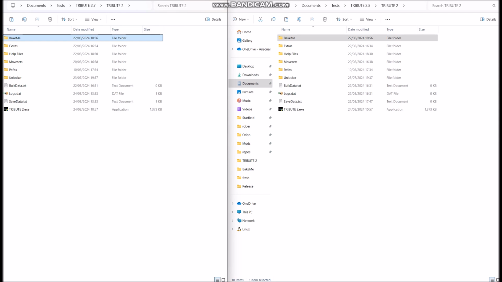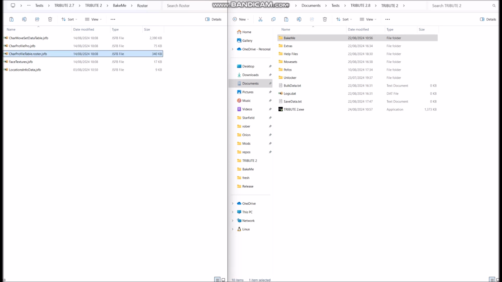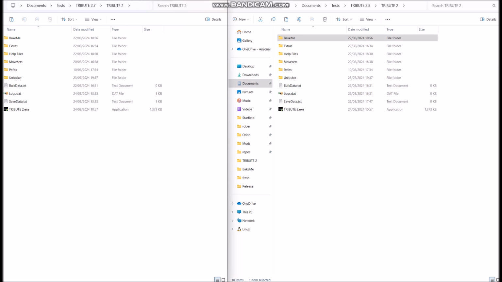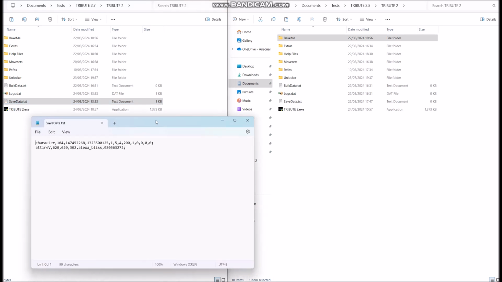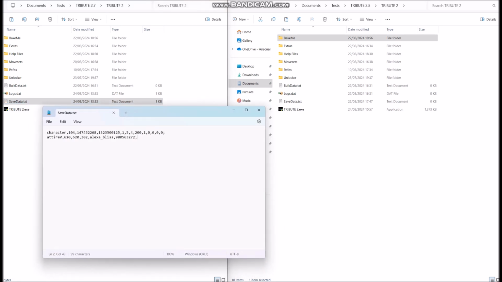Okay. So now, inside here, these will be the new files and they'll be clean, so no mods on them. So now I'm going to have to import my mods back onto these. First of all, whenever you created the mods in the first place, there would have been entries added to your save data.txt file. If you watched the getting started video before this, you would see where we created our first character on slot 104 and we added an attire to Alexa Bliss.